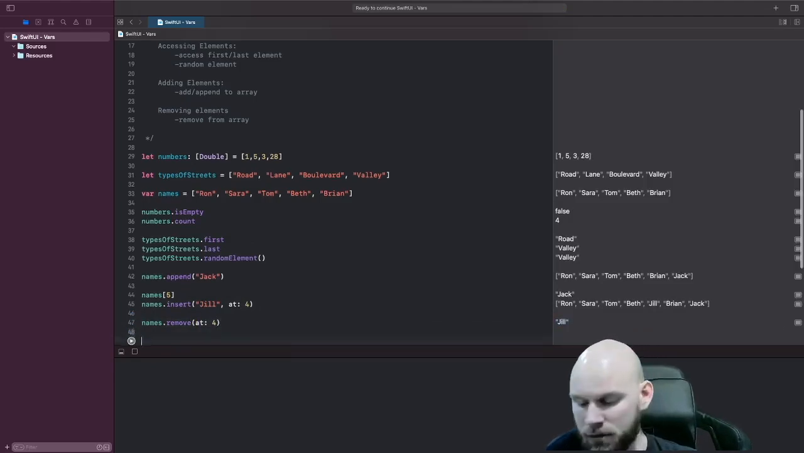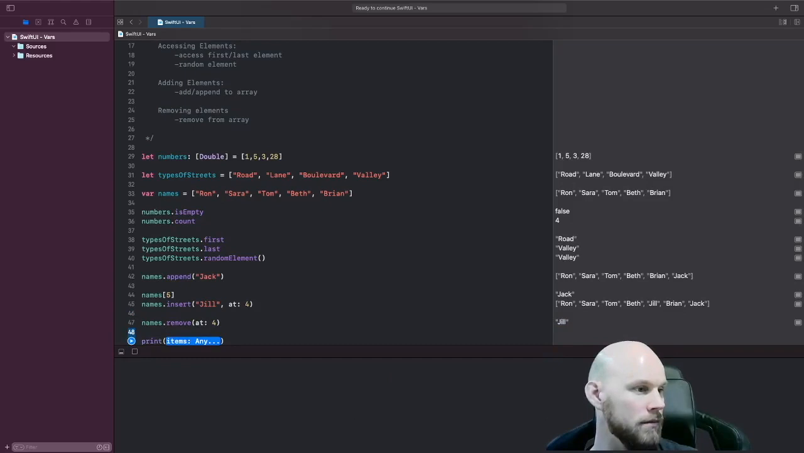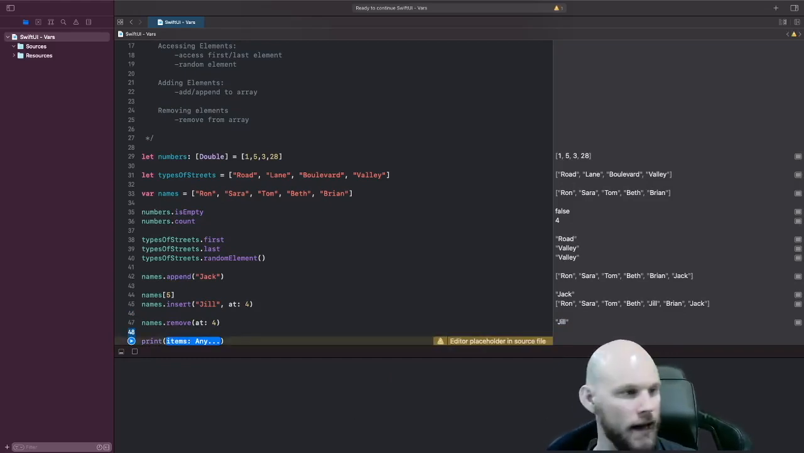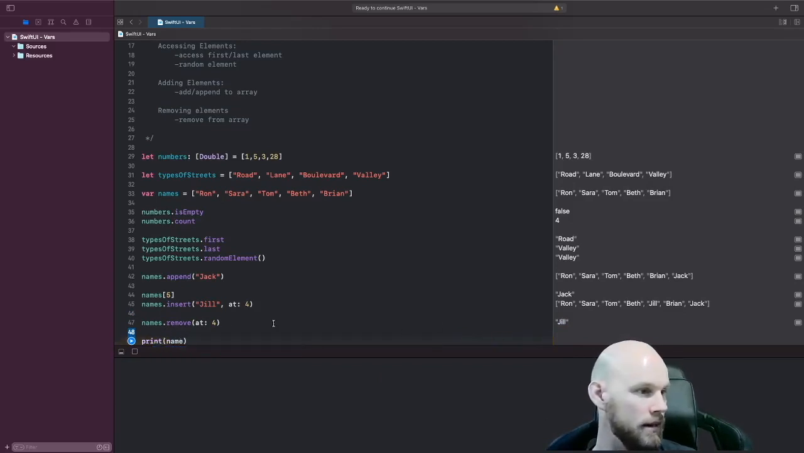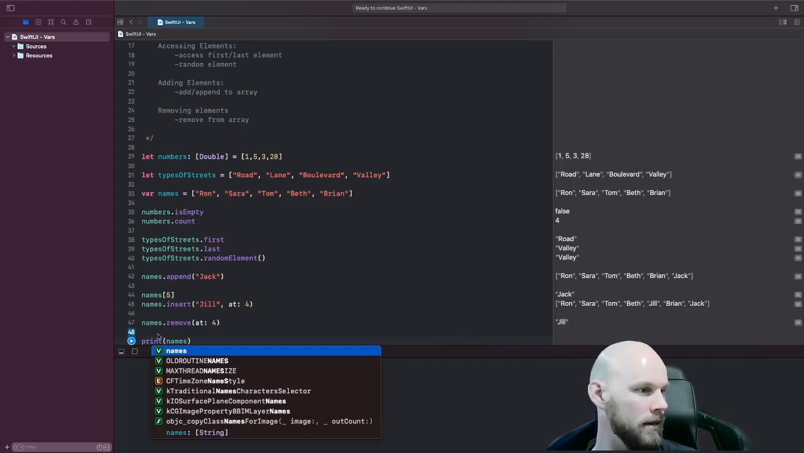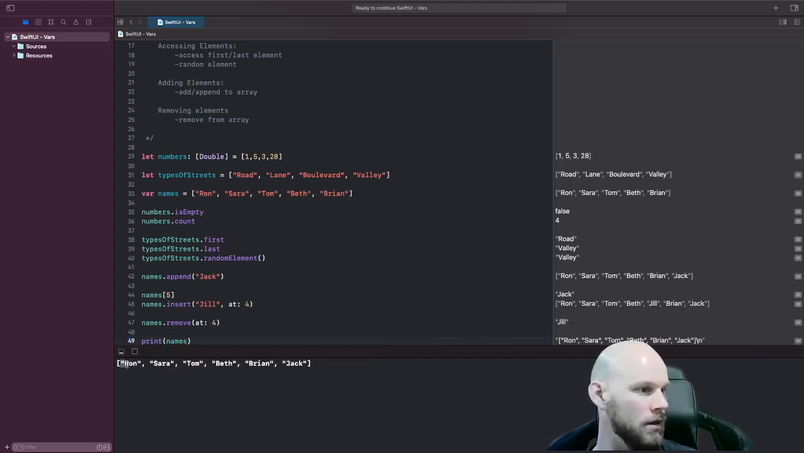And then now let's do the print statement. And inside these parentheses, let's go ahead and print out names and see, I need an S, and see what it prints. So you'll see Jill is no longer in here. Also over here, Jill is gone.